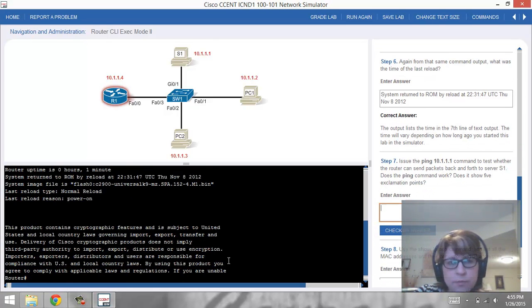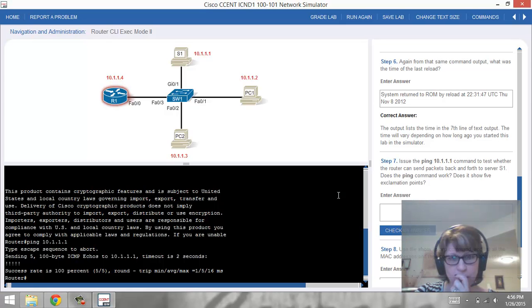Using the ping command, let's go back here. We're going to ping. Alright, so we are on our router, and we are going to ping to the system here. So ping 10.1.1.1 to server 1, and hit enter. And does it work? Does it show 5 exclamation points? Okay, it's sending a packet. Timeout is 2 seconds. Success rate 100%. Yes.